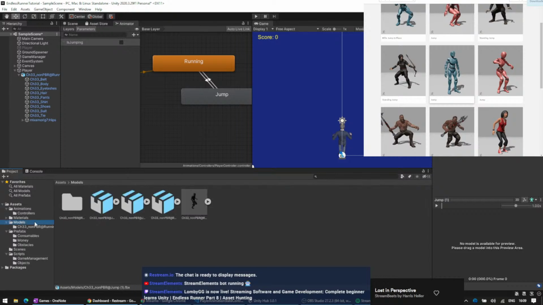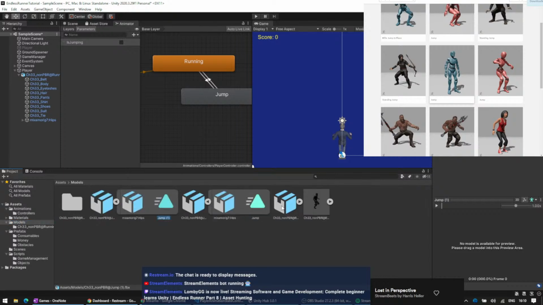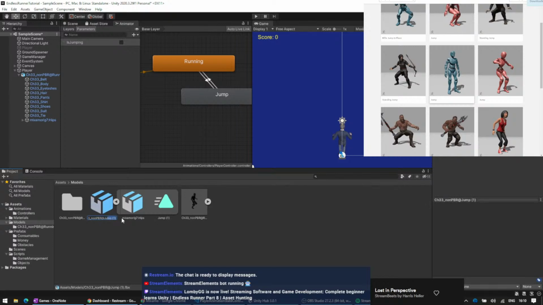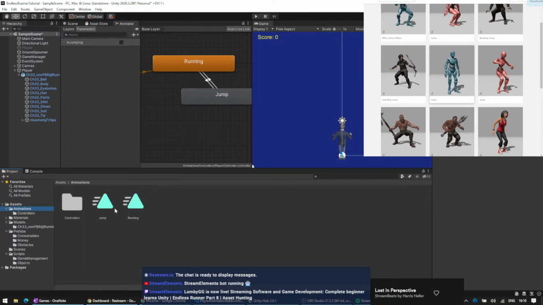This is going to go into models. And what we're going to do is get rid of running jump, and get rid of normal jump. And we're going to rename this one, just jump. Okay, that's fine. Animations jump, running jump. Okay, and then when we go here, we see this transition. We want that at 0, but we don't want it to run as long.